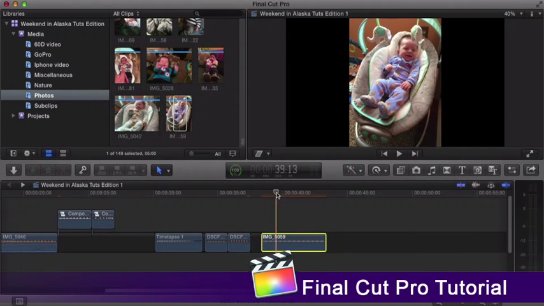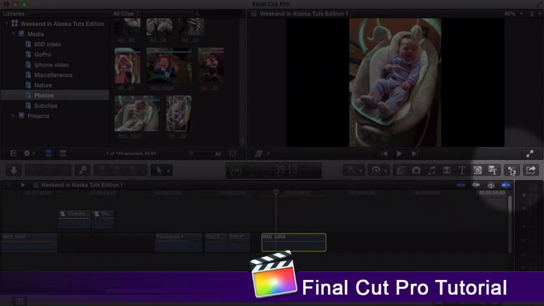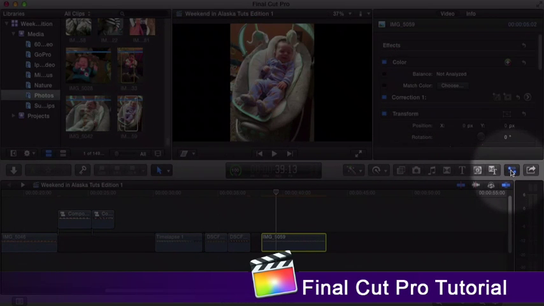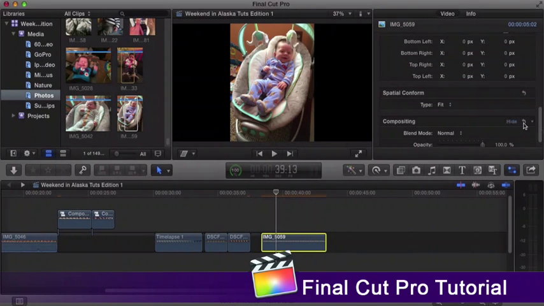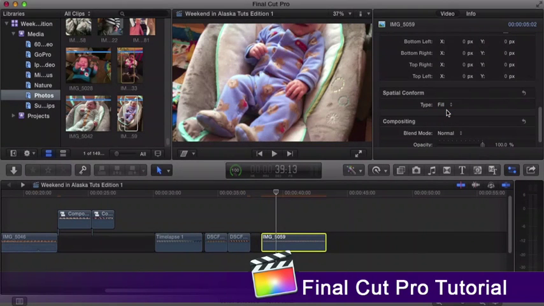The first thing you'll notice is that it's a vertical photo, and so there's some black bars here on the left and right. Let's go ahead and adjust the cropping. Go to Inspector, and we'll scroll down to Spatial Conform. And here we can just click on Fill, and it'll fill our frame.